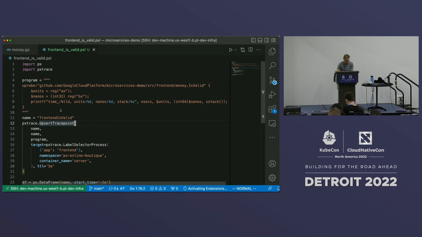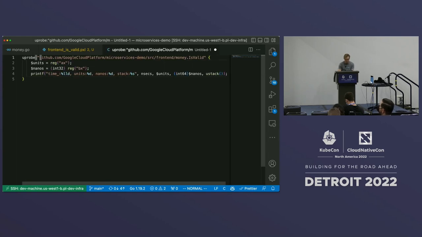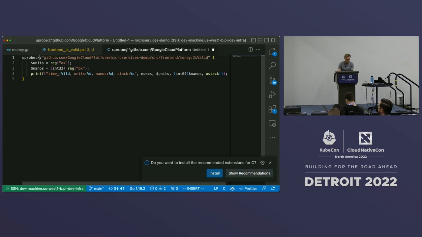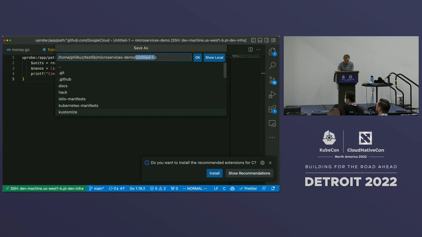Let me just copy this part out. So we have this uprobe here, and Pixie doesn't require this, but let's say vanilla Bpftrace does. You would typically add the path to the app, and then you would have to SSH into your node, make sure Bpftrace is installed, go and add this, then run the script basically. So I guess I'd be running that. I'll just save it.